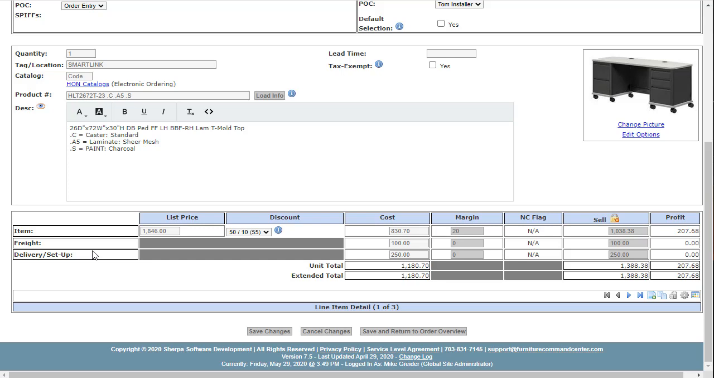One individual line inside of FCC will then be broken out into multiple lines when it reaches QuickBooks Online. So in this case, for the receivable, for this one individual line in FCC, I would see 3 rows in the invoice. 1 row for the item cell, 1 row for the freight cell, and 1 row for the delivery/setup cell.